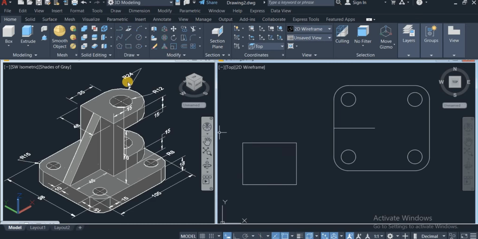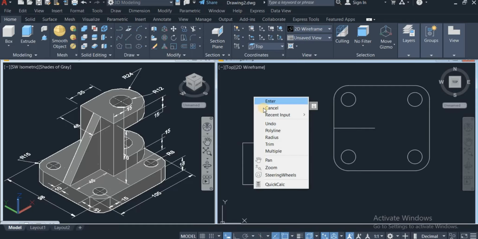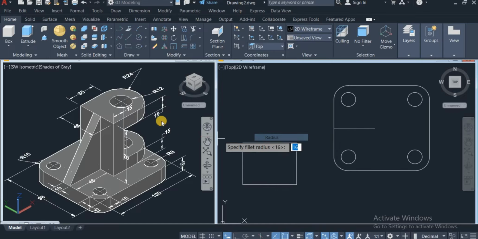So again, I have to apply this curve here, and the radius size is 24. So again, I'm going to use the fillet command to create this. So come over to the modify panel again and click on the fillet command. So I have to right click again and choose the radius. And the radius here is 24, so enter 24 as radius.